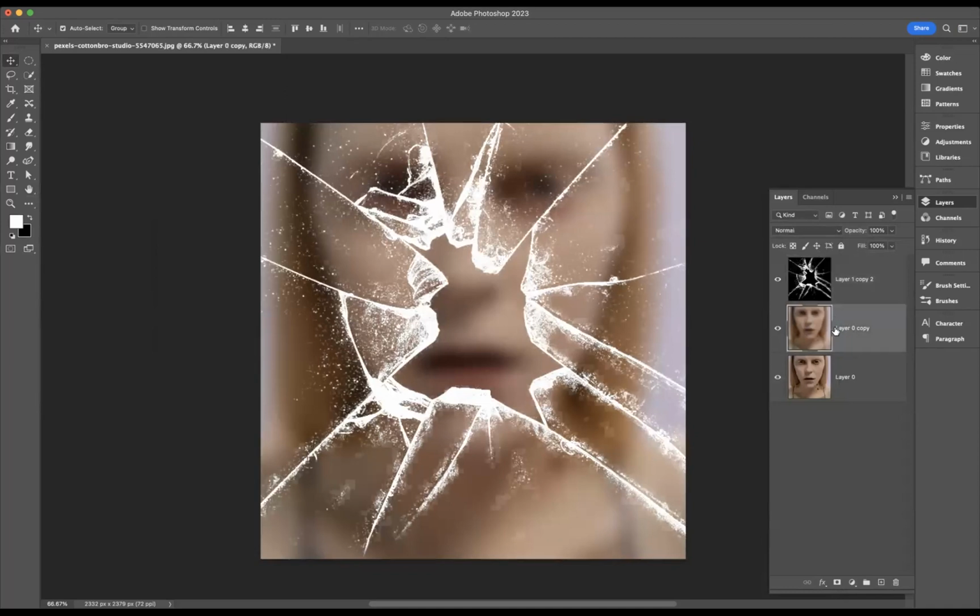Now to that blurred layer, what I'm going to do is apply a layer mask to it. Come back onto our smash glass layer and I need to make a selection of this section in the middle here. So I'm going to use the quick selection tool and come through and create a selection like so. Very easy, as you can see there.